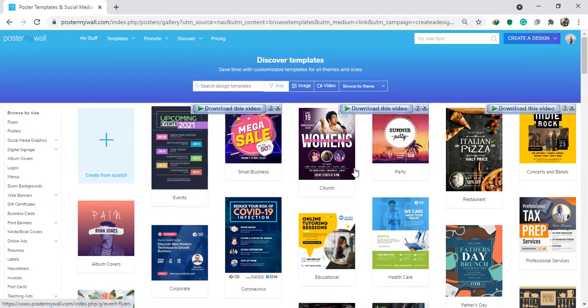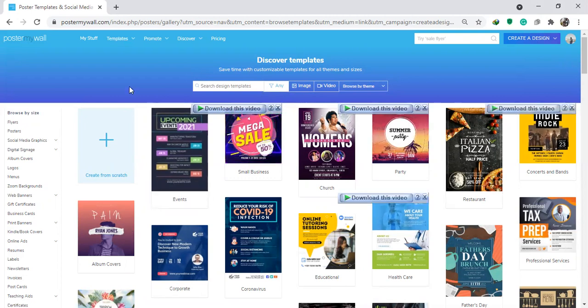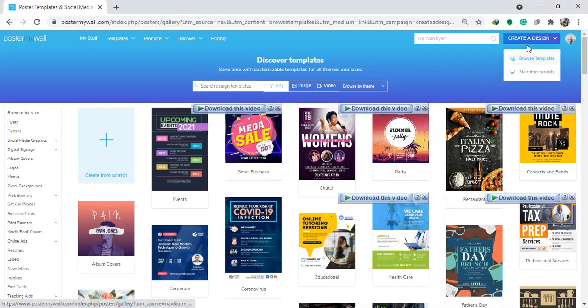So today I'm going to show you, there are two things when it comes to creating designs on this platform. When you come to this place, you say create a new design. There are two options here: browse templates and start from scratch. If you are starting from scratch, it means you are starting from the beginning to the end. You are not basing the design on somebody's previous work.